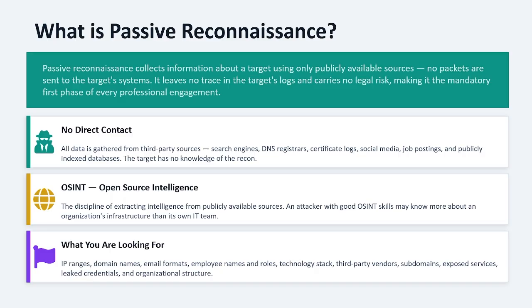So you're looking for IP ranges, domain names, email formats, employee names, roles, whatever technology stack they have, any third-party vendors, subdomains, exposed services, leaked credentials, organizational structure. A lot of this you can find from several different searches.